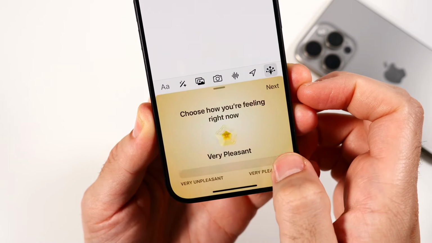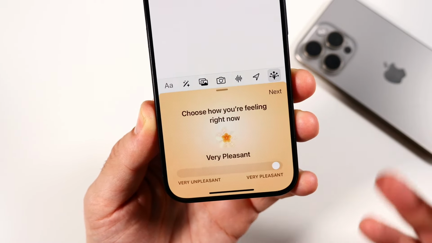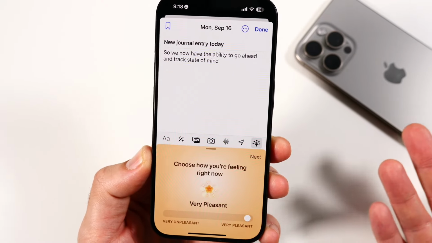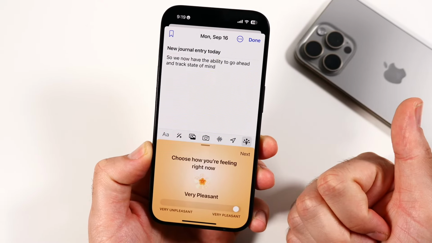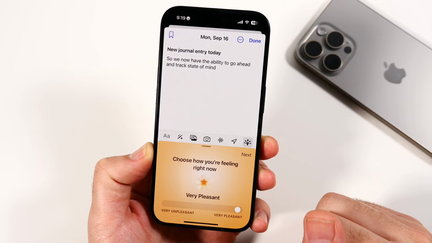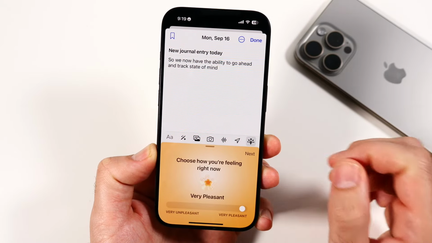But you'll see right here, we go through here, just a really, really nice ability to change your state of mind. I like that, because when you're journaling about some state of mind, either you had a great day, or you had a bad day, or you had a neutral day, and you just want to release some stuff. So nice to add that right there within the Journal application.